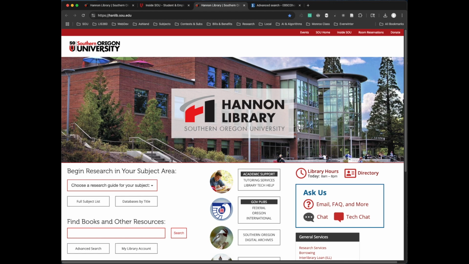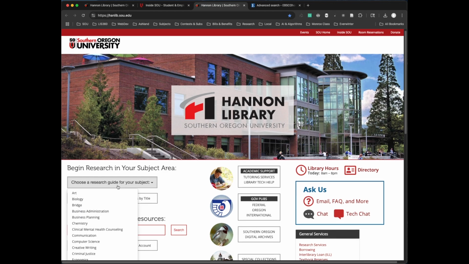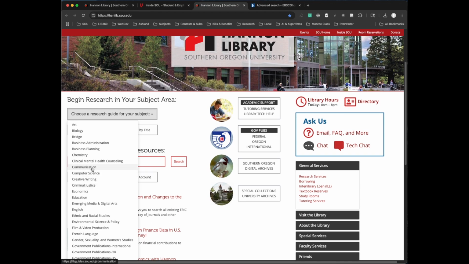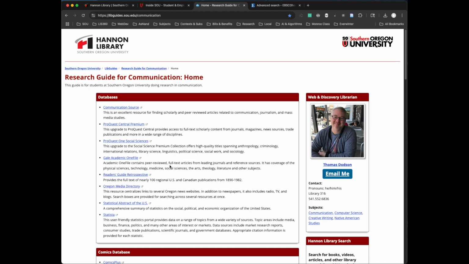First, you can use the Research Guide for Communication. This is a set of curated resources the library has put together for folks doing research in communication. Just below the Begin Research in Your Subject area heading, you'll see a drop-down, Choose a Research Guide for your subject. Select that and scroll down to Communication. Like most of our research guides, this one features a list of links to recommended databases at the top left. The first database link is Communication Source.